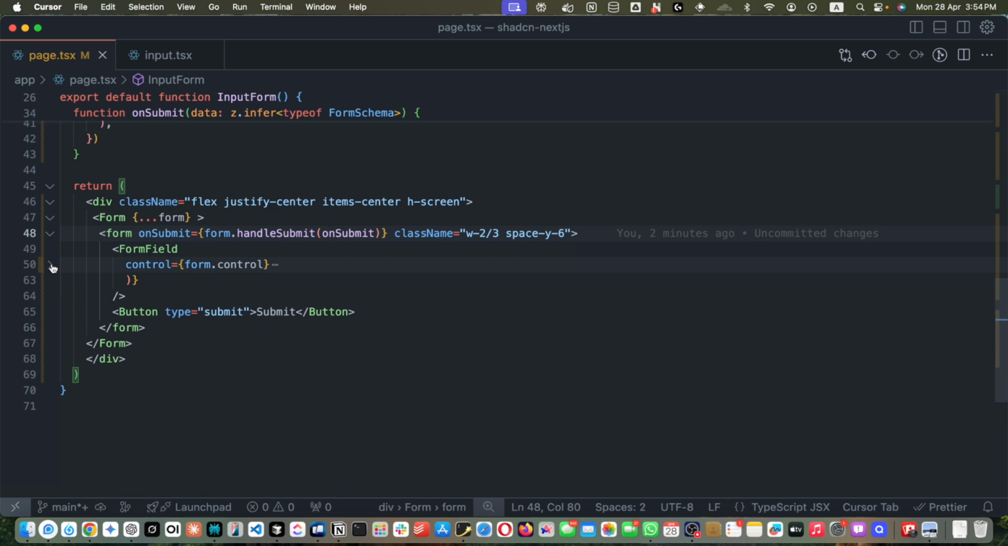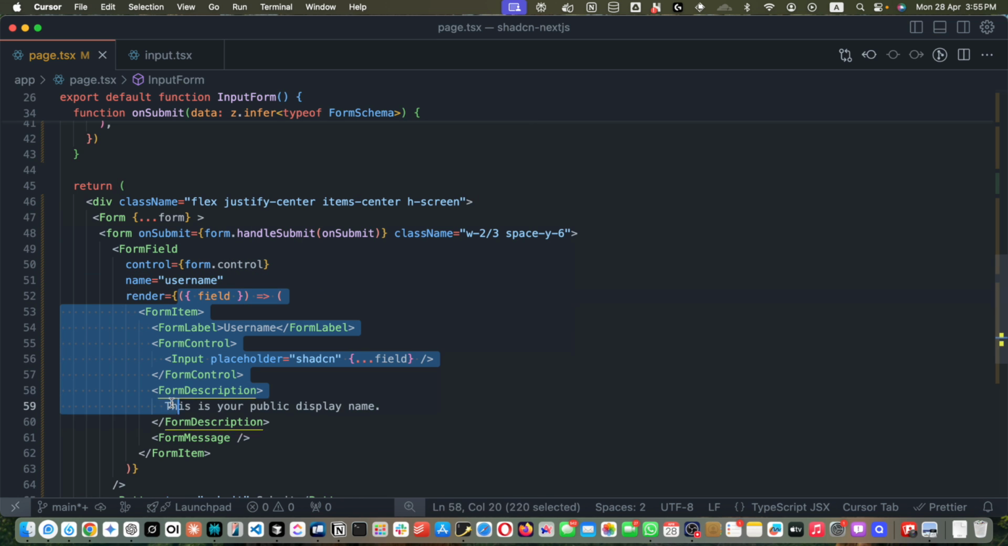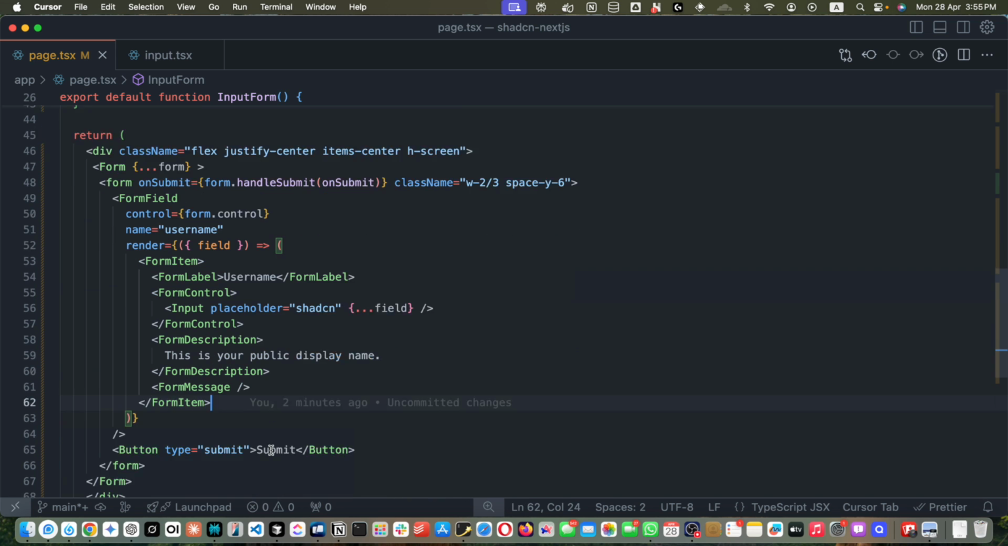For every form field, we will have to go through this process. We need to create the form field, then we will add a control, form.control on it, then we will have to give it a name prop, and then we have to add the render prop and pass it a callback function that would return the item that we would like to render within this form field. We would like to render the form item that will have the form label, form control, and within that we will add the input tag with the placeholder. Then we have the form description and that's it.